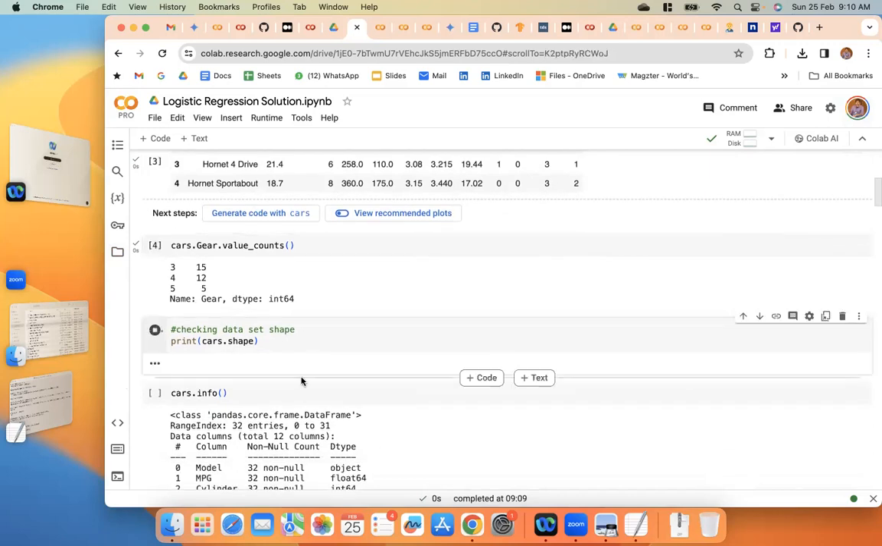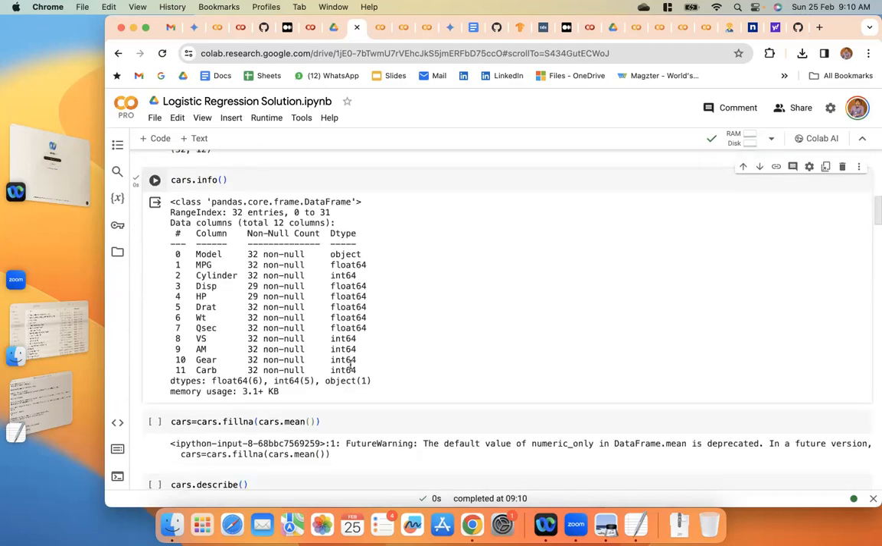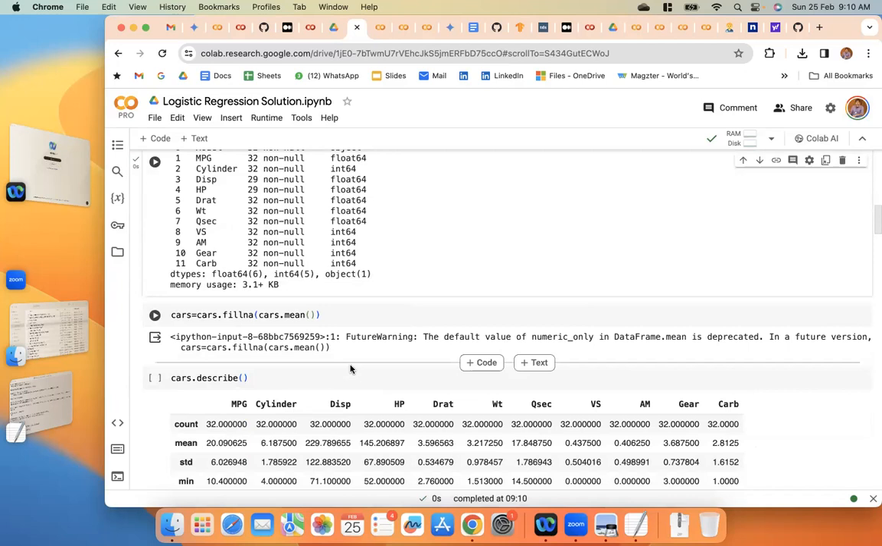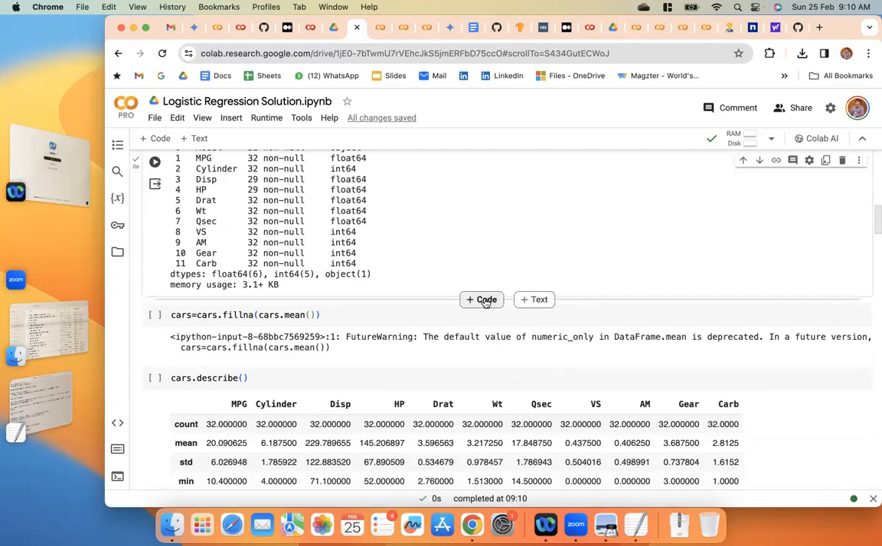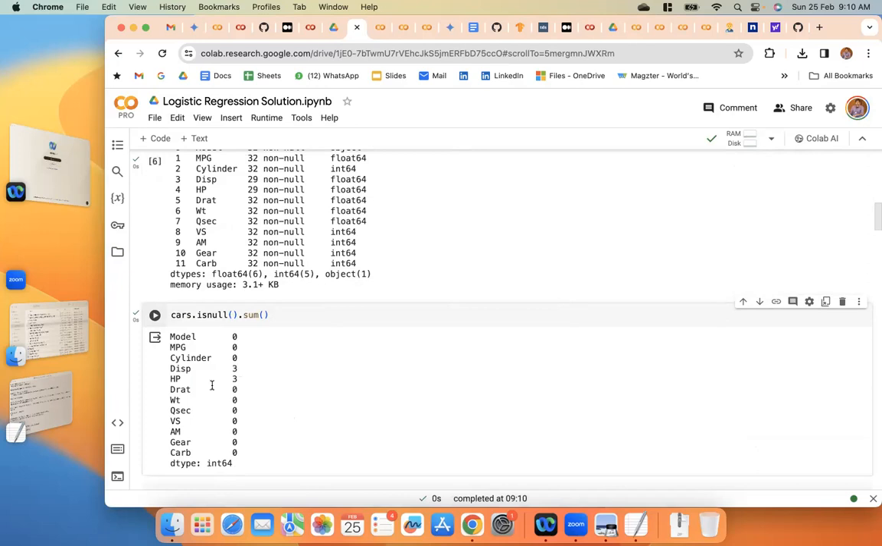Then you can check the shape of your data. You can do info; yesterday we did all these things, info and so on, and saw what we have. Then your data might have some missing values, like null values. How do I check the null values? I can say cars.isnull().sum(). Right now there are three missing values, as you can see in both places.